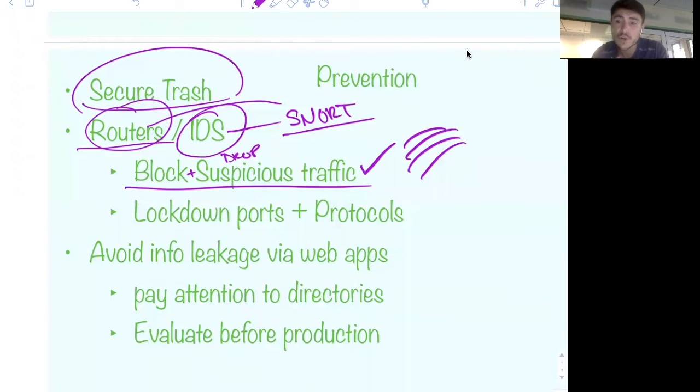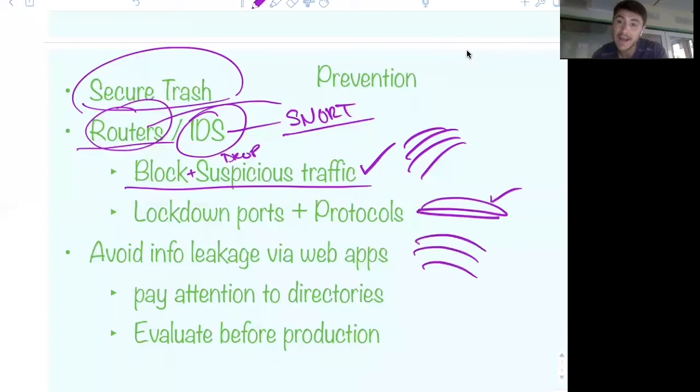So we want to drop any suspicious traffic. We don't want any half-formed TCP requests. We just want full TCP acknowledgements all the way, and we want a full session that's been established. We don't want anything that's half-formed or any sort of requests that have come through. Okay, we want to lock down ports that aren't being used, and of course protocols that aren't being used. We want to put them all into a black hole.